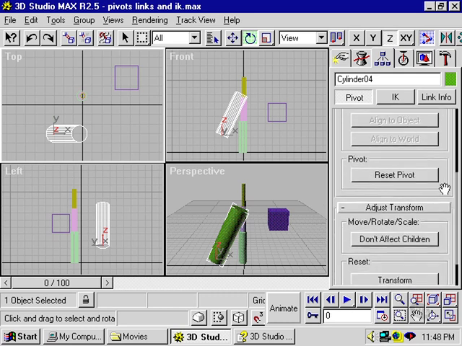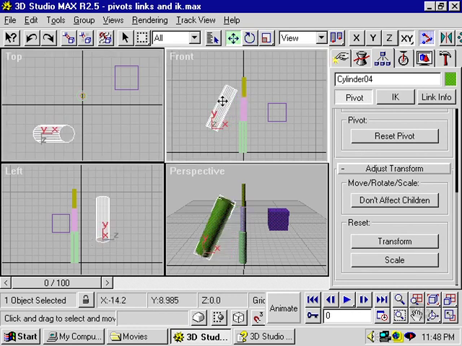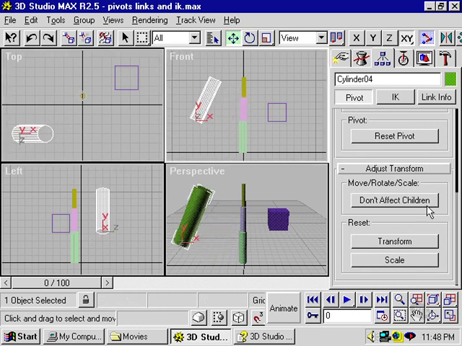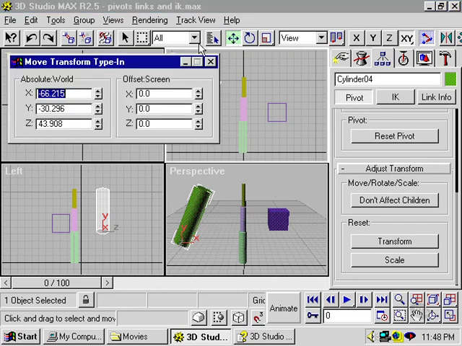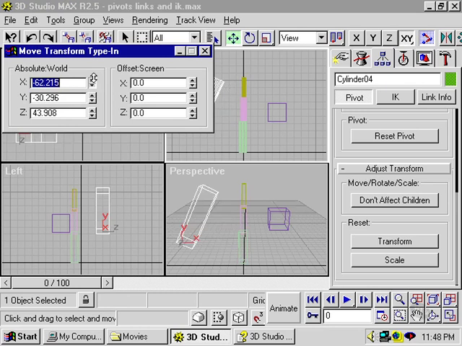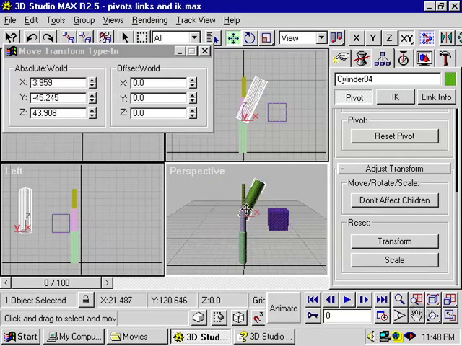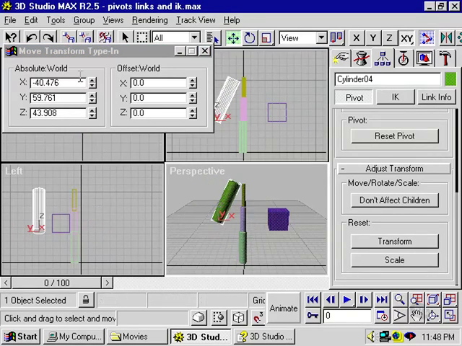Let's scroll down to the Adjust Transform controls now. We'll just move this out of the way. When we have an object in the world, right-click on the Select and Move button, and you can get the Type In transform. So you can type in the transform of your object. You can move your object around with this, or if you move your object around with the cursor, you can see that the absolute world coordinates are recorded here in this box.